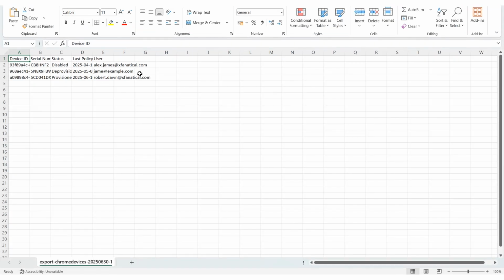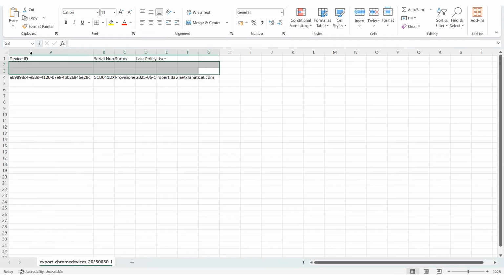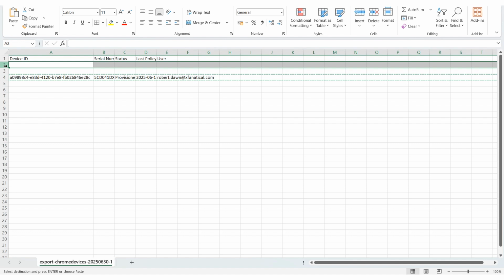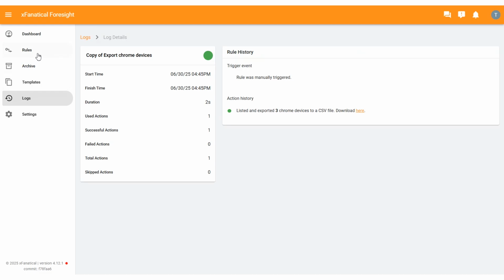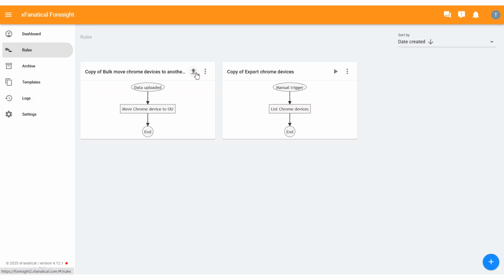Edit the CSV file, keep only the Chrome device rows you want to move to OU, and delete the rest rows. Now go to the Rules page. Find the Copy of Bulk Move Chrome Devices to another organizational units rule. Click the Upload button and select the CSV file you edited.